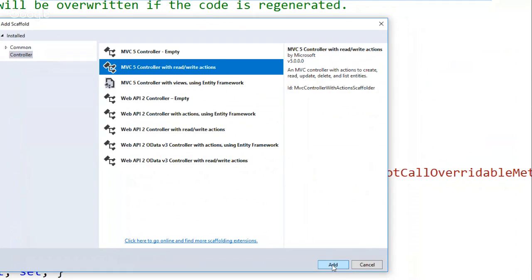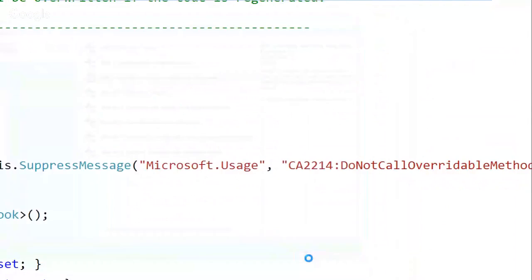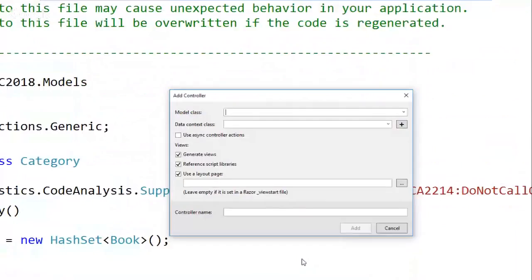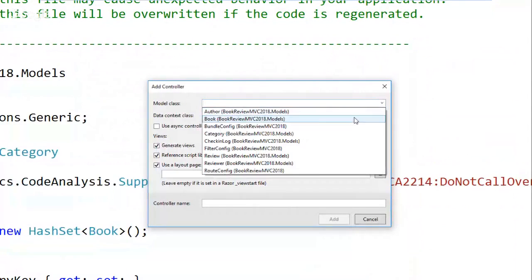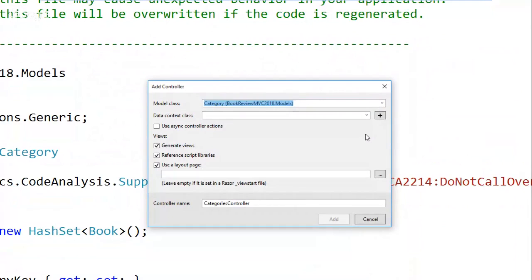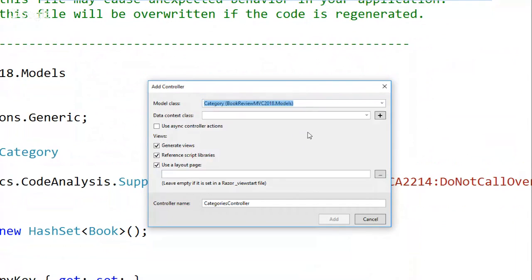Well, actually, let's do the third one. I'm pretty sure it is the third one. I'm going to add that. So the model class is going to be category. So I went down into the model and I looked for category. And it's going to generate views. It's going to reference the script libraries, and it's going to use a layout page. And it's going to be called categories controller.